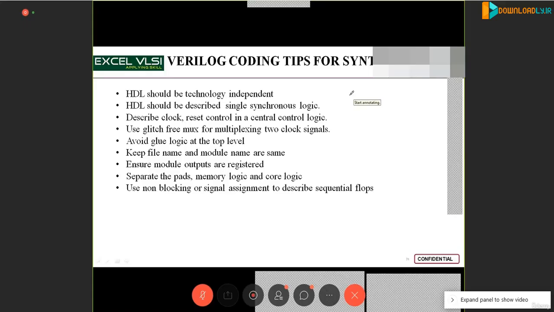Next, RTL should be described as a single synchronous circuit. As I told you, we only bother about synchronous logic. We should not have any asynchronous logic. That means all the operations you write in the RTL code should be with respect to one clock. Next, you need to describe clock and reset in the central logic itself. That means in the top module, wherever you are defining it, there you need to give the clock logic and reset logic also. And you need to use a glitch-free mux for multiplexing two signals.